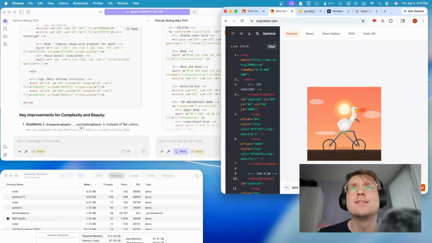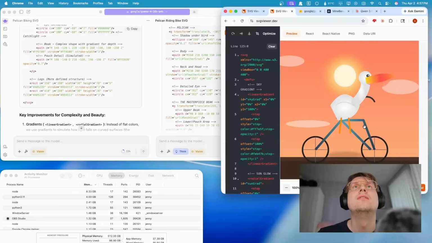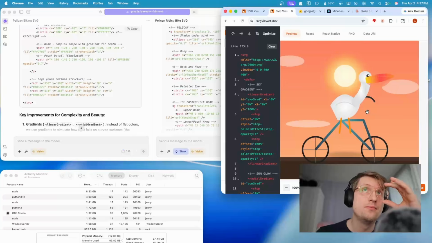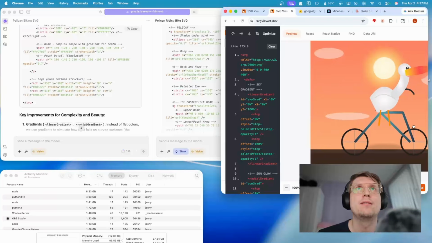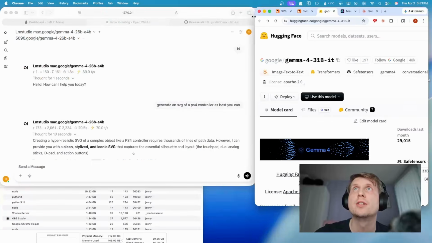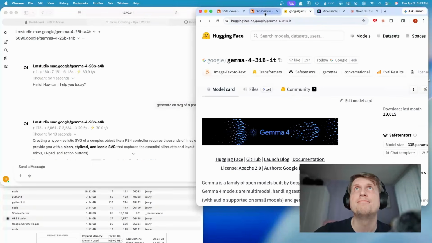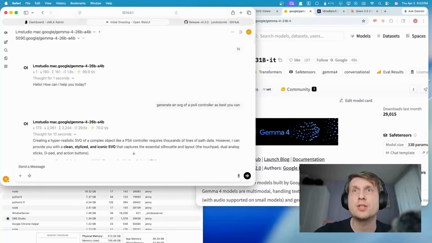What? Okay, so I do see where it failed though. You do see that there is a bit of a failure point here with the bike, but here's the spiel right now.